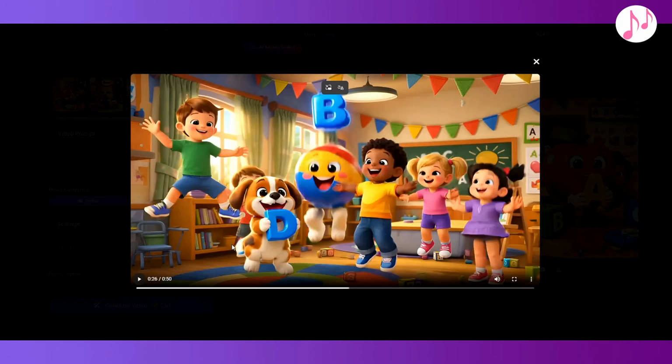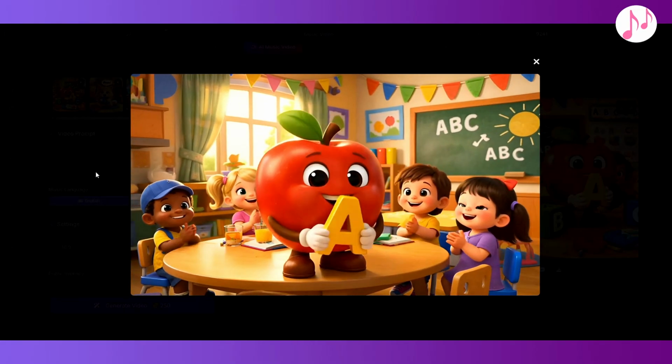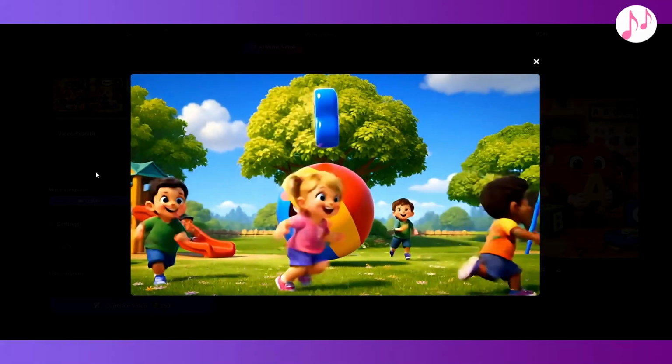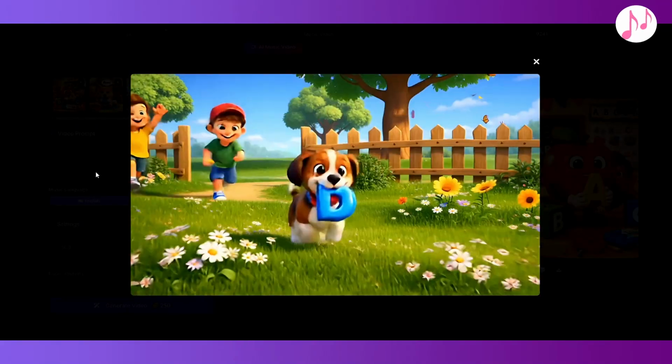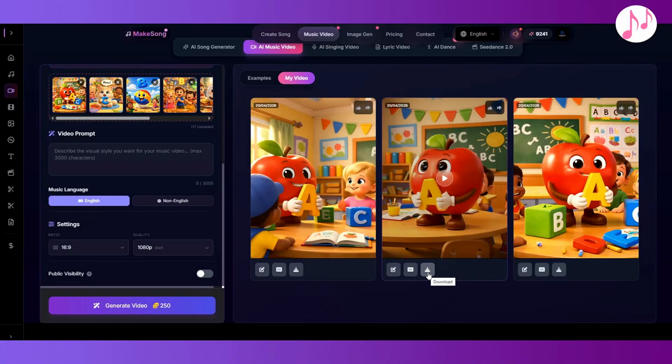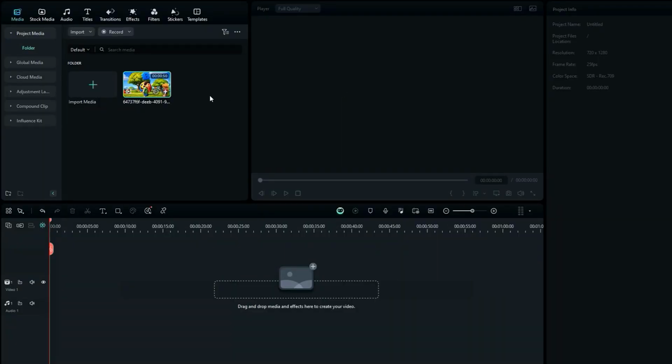So you can see that AI has created a really impressive video and the visuals and scenes look quite good. However, there is a small issue here. The music and visuals are not properly synced. So first we'll download this video from here and then in the next step, we'll take it into an editing tool to properly sync and polish it. So the final output looks even more professional.